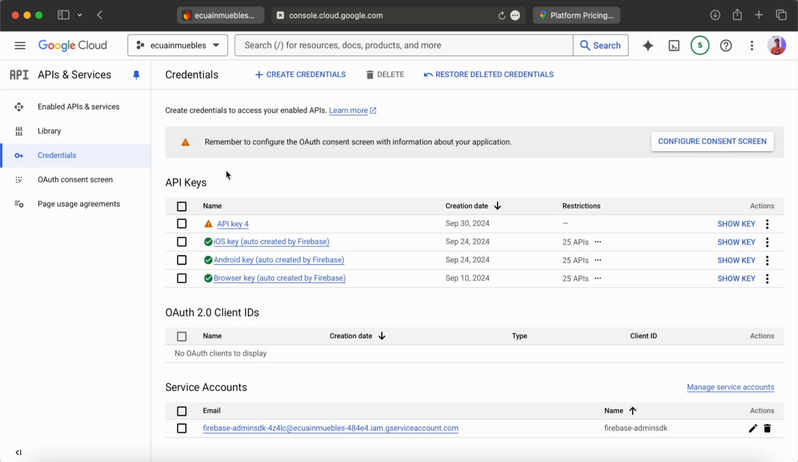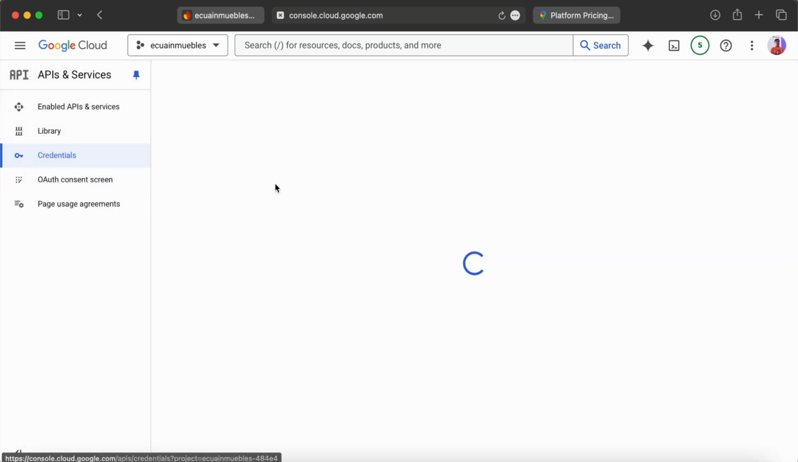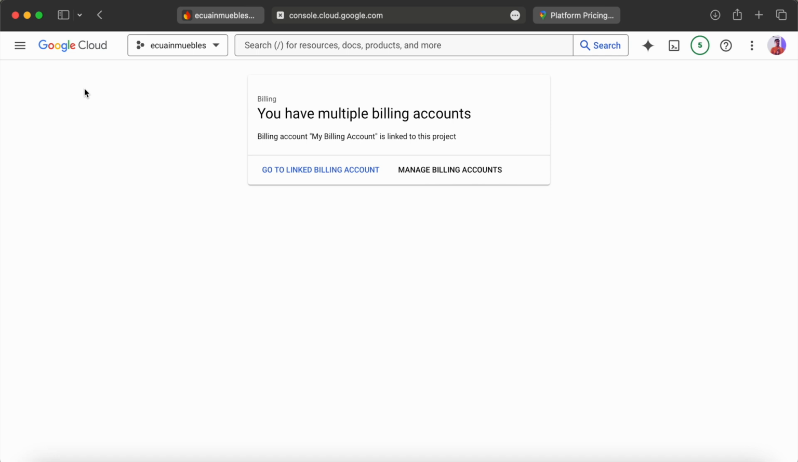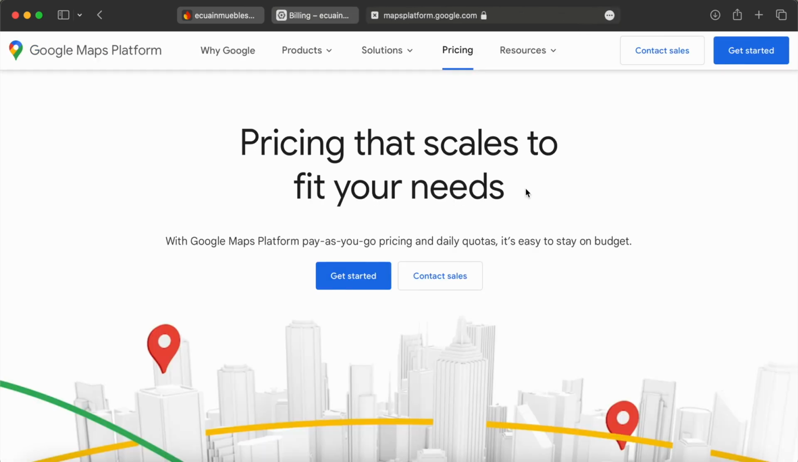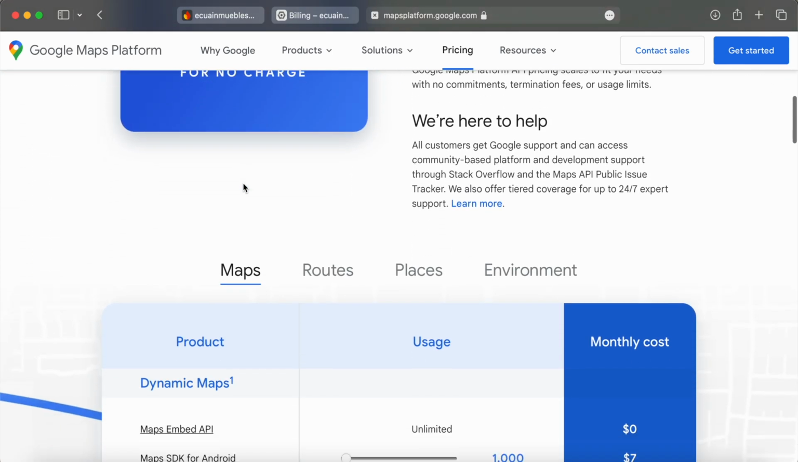Now the next step is to add billing information. From the left sidebar, click on Billing. It is important to set up billing information for your Google Cloud project. You will only be charged if your project exceeds the free quota. For more information about the costing of Google Maps and the free quota, you can check out the Google Maps Platform website, mapsplatform.google.com/pricing.